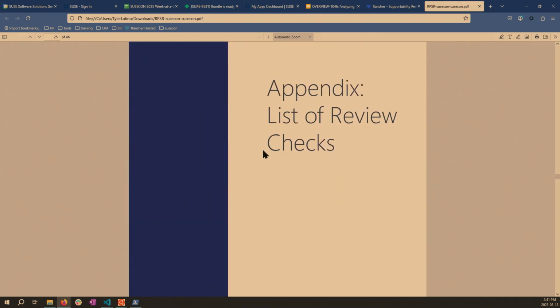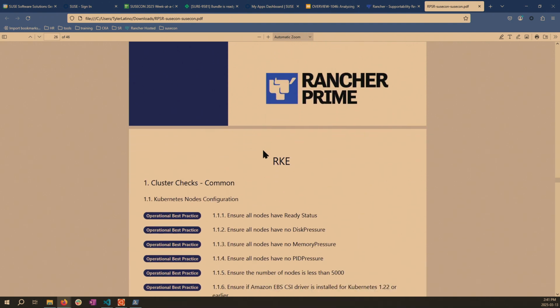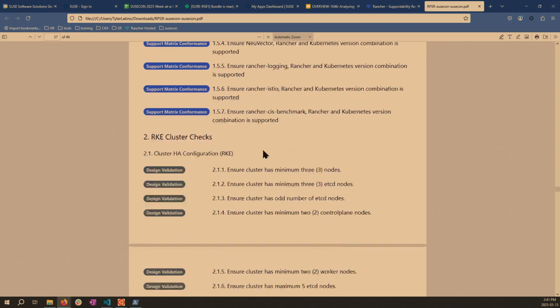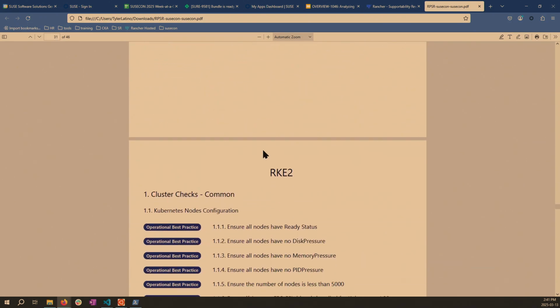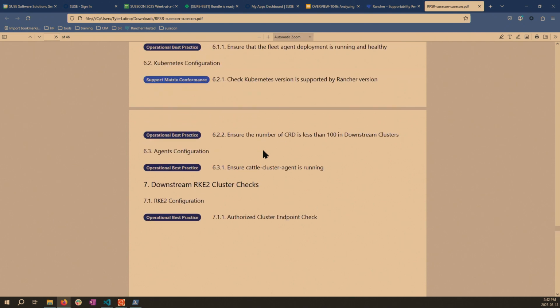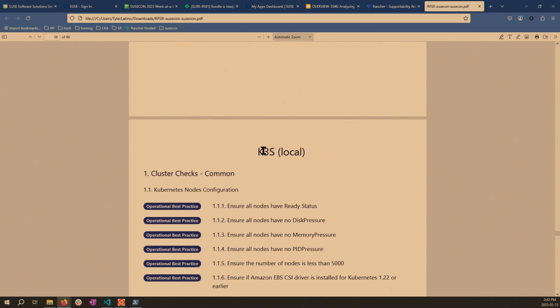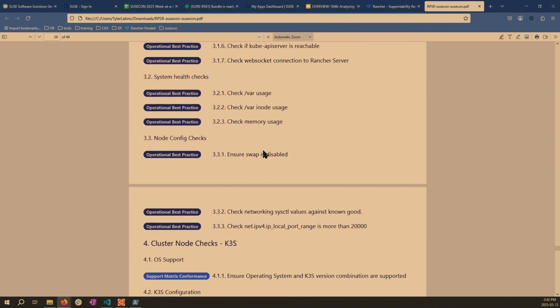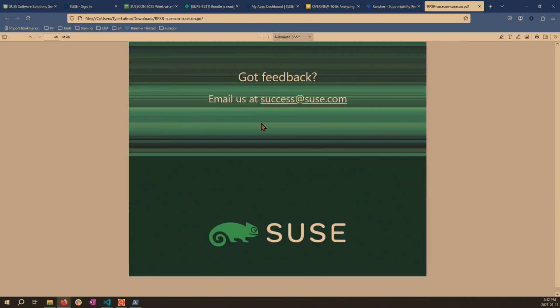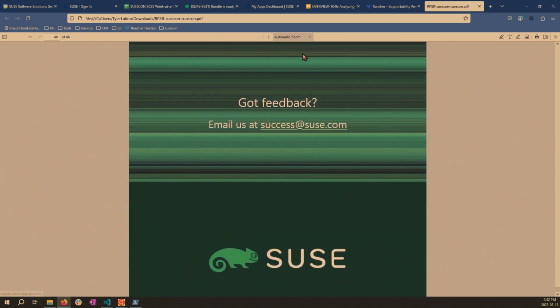And then the very final thing is if you want to see all the checks, not just the failures, it's listed here in an appendix, and it's broken down by cluster type. As you can see, there's a lot of different checks. Some of them are the same between clusters, some of them are cluster specific. But it will give you all the checks that are at all possible to run against those clusters, whether we skipped them, whether you passed, whether you failed, whatever.